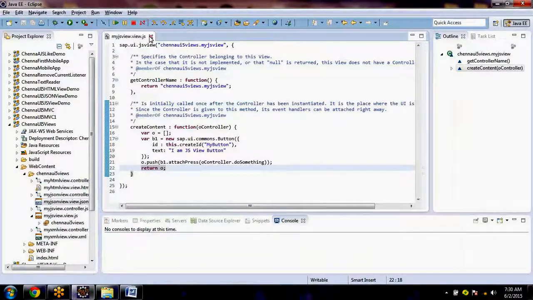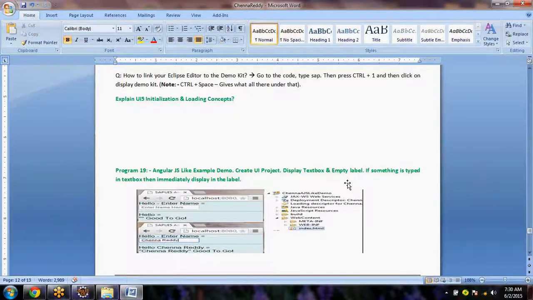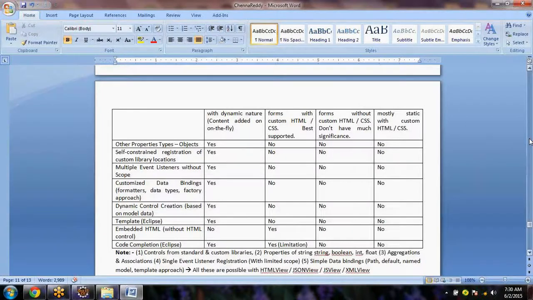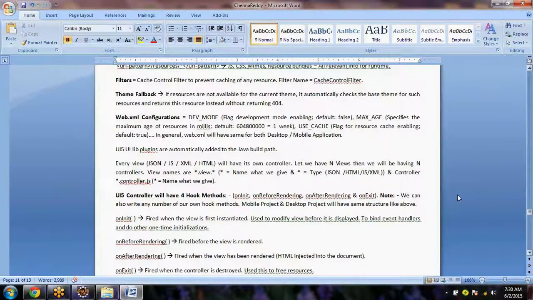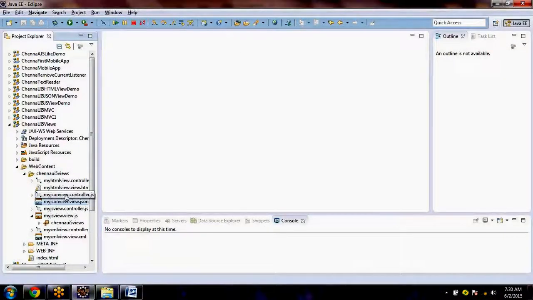Now let's come back. Yesterday we saw something like this, right? UI5 controls, hook methods, all these things we have seen. So let me open one view or controller.